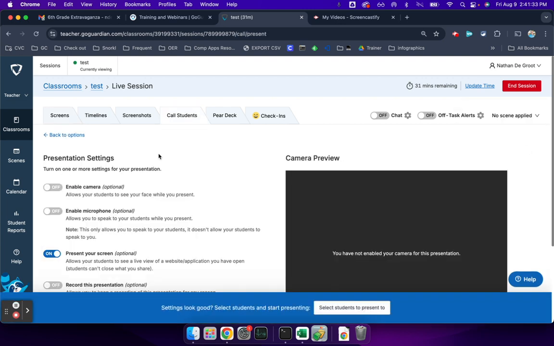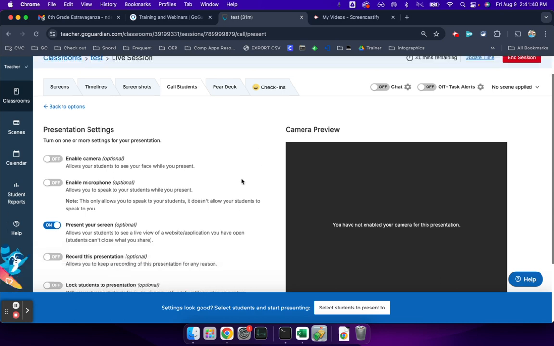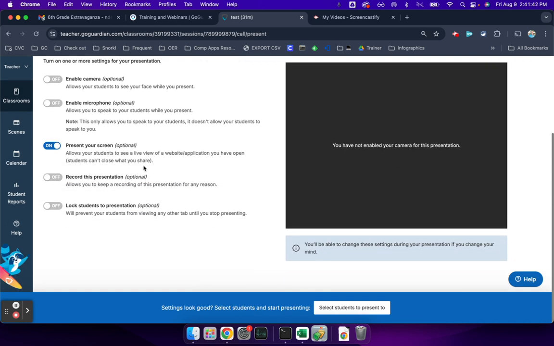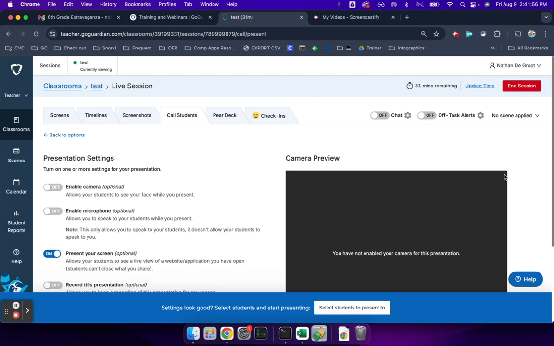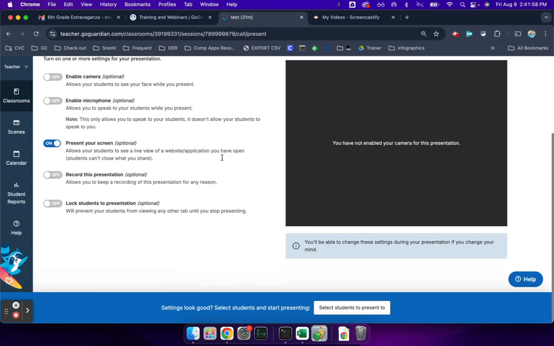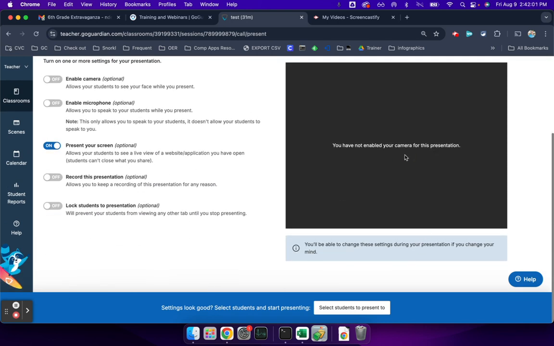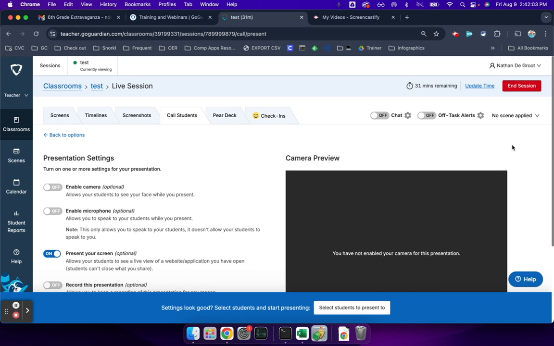Another thing that you're able to do, and this was kind of during COVID when we were doing distance learning, right here, you're able to present your screen. So there's some different things right here. This stuff, if you're doing it in class, you don't need, but you could record your presentation as well, and you can lock students in here while you're presenting. So there's just some different things like that you could do to get that on all of your student screens.